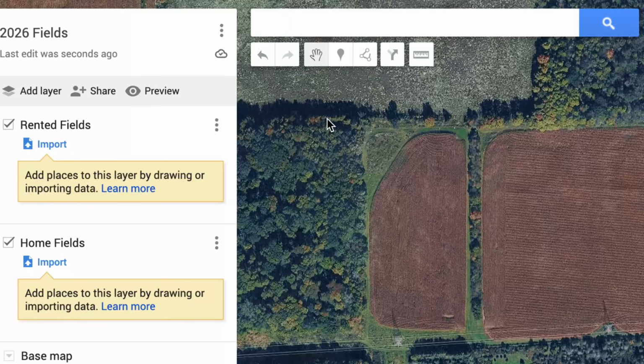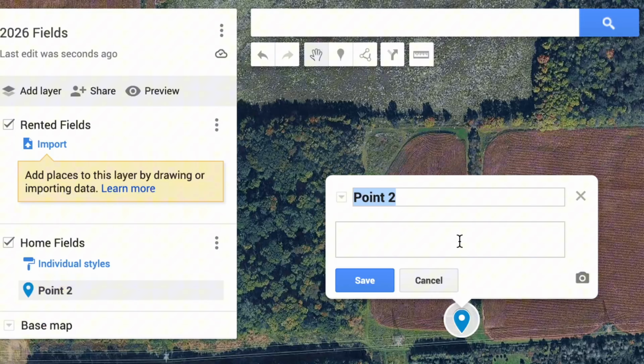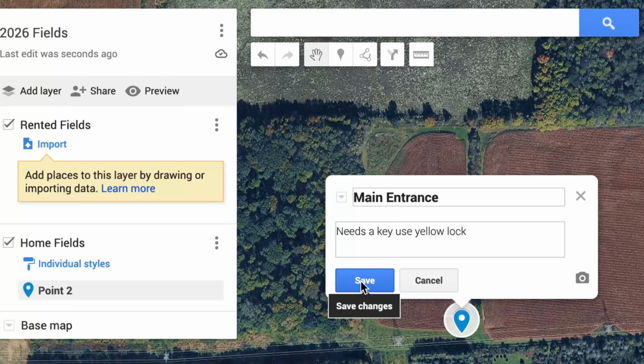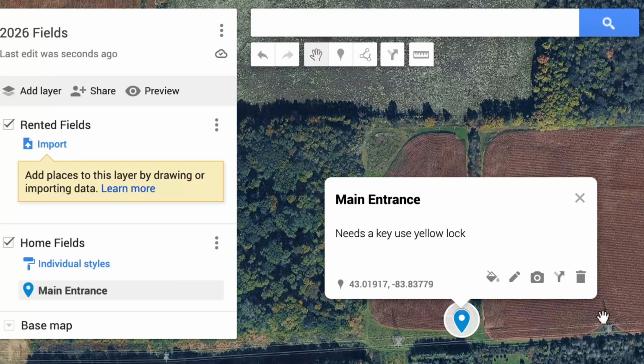Let's start by adding a marker, and that is this little pinpoint right here. We're going to click on it, and then we're going to select it. We're going to use the tiny field for our example, just so it goes by faster. You're going to rename it to something that makes sense, so main entrance makes sense. You can type a description, and that's what I love about this thing, and also include a photo. For example, you could say needs a key, use yellow lock, and you can attach photographs to it. Hit save when you're happy, and that is it.